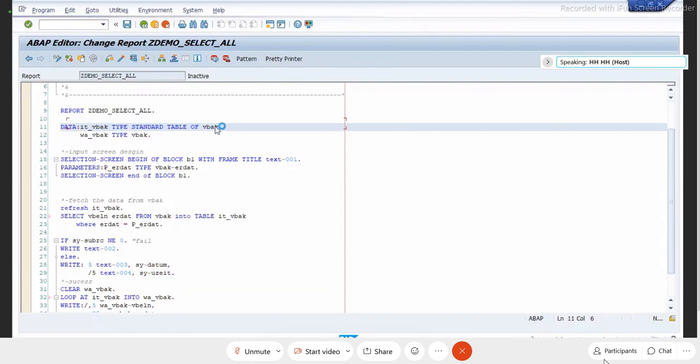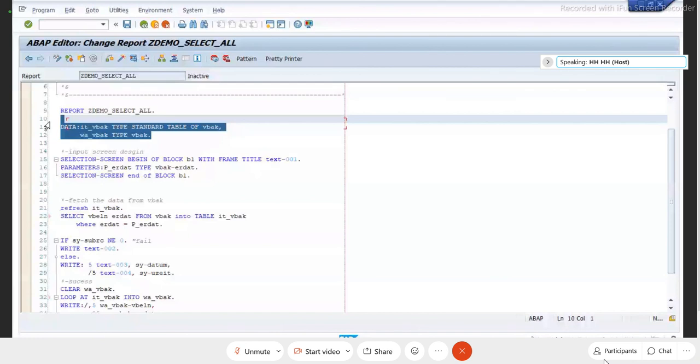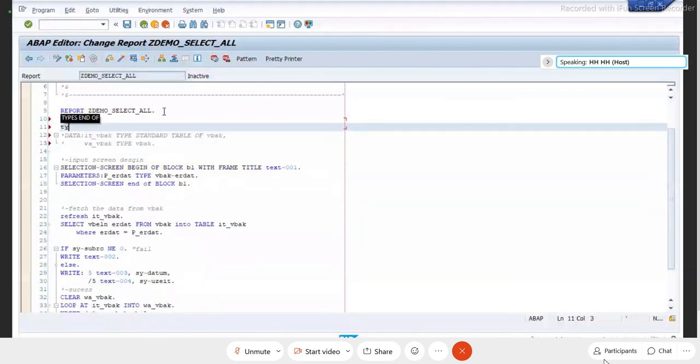In that case, you can go with either the global structure or the local structure. It is better to go with the local structure. The local structure you have to declare by using the begin of statement. So I'll not go with this statement. I'll go with the local structure. The local structure declaration will happen with the TYPES statement. We will use it with begin of ty_vbak. Here, whatever group of fields I need, I'll keep.